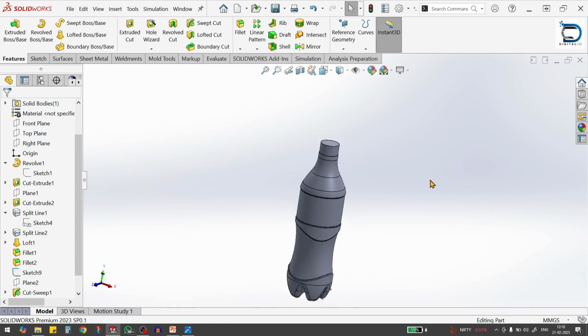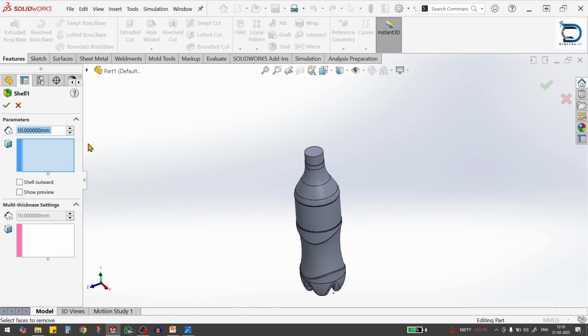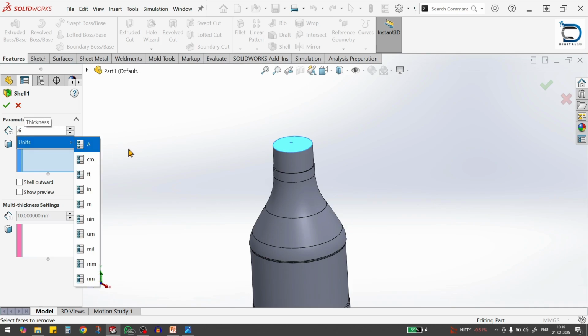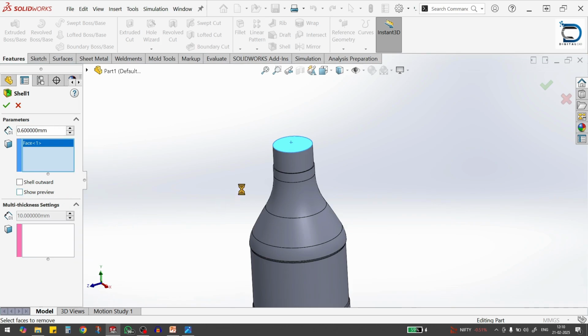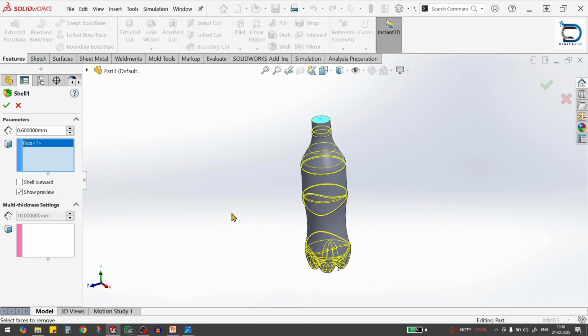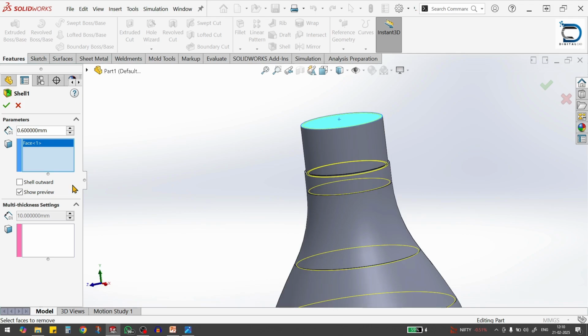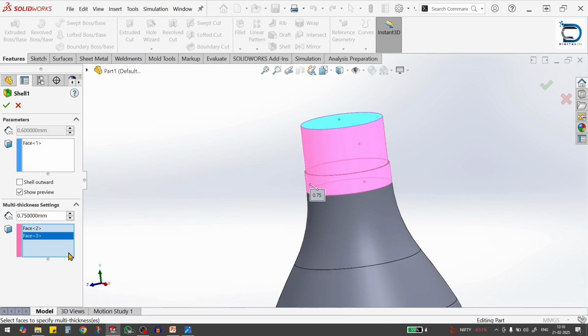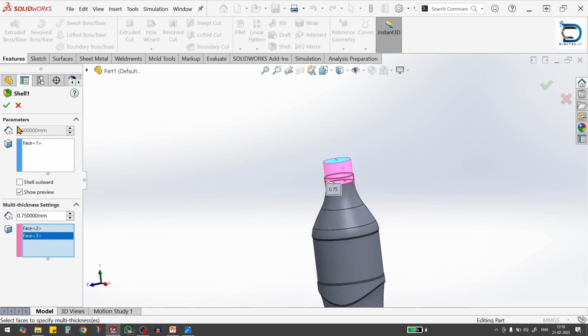Next we will make it a shell. Go to shell, select this face to be open, 0.6, preview, perfect. But in the neck area we will take a different thickness, 0.75 on this face and this face. These two faces have 0.75 and everything else is 0.6. Say OK.